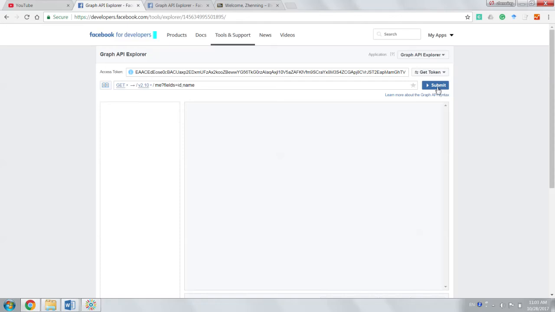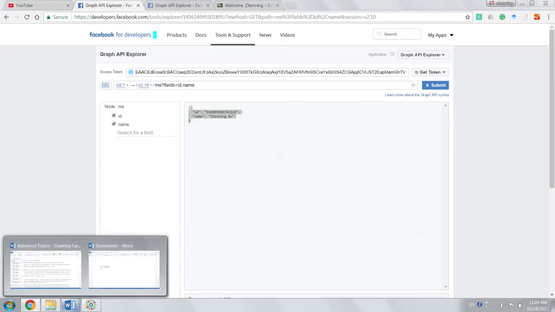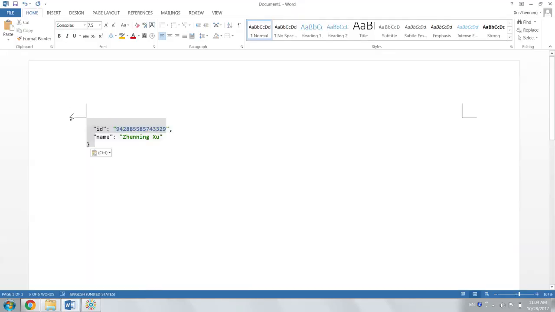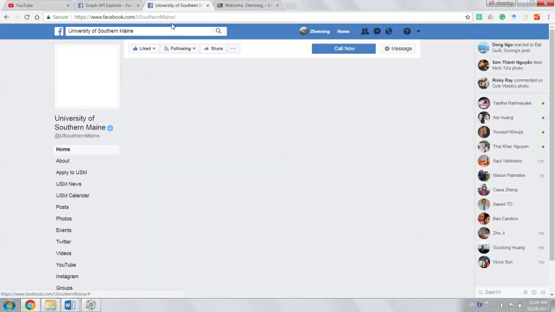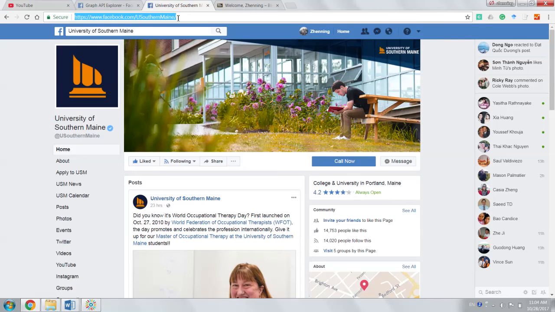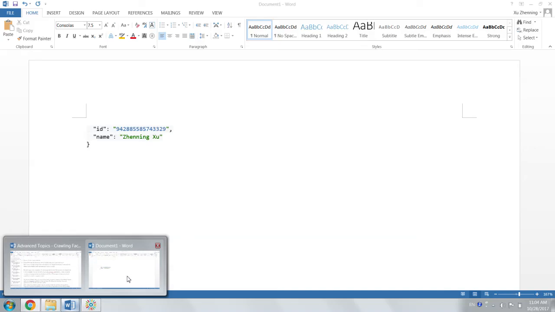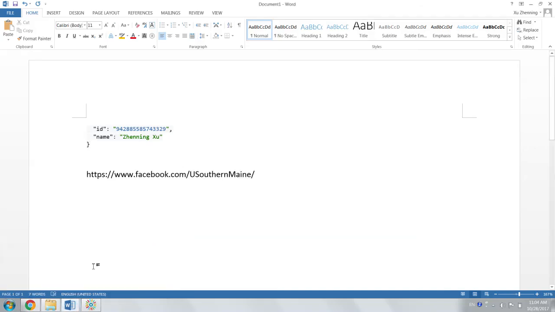So now I'm going to submit this access token, and it provides me my user ID. So this is the actual response page. It provides me my user ID and my name. I'm going to copy and paste this user ID and name to a Word document, so I will use this information later on for crawling purposes. And I know that this is the home page of University of Southern Maine. Again, I'm going to copy and paste this web page for future use.